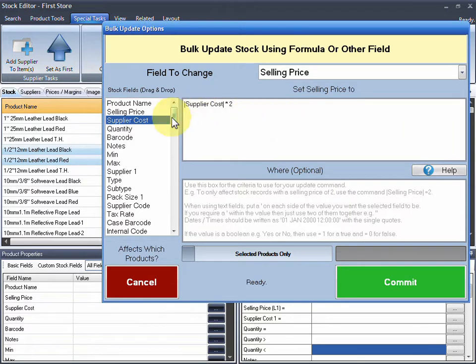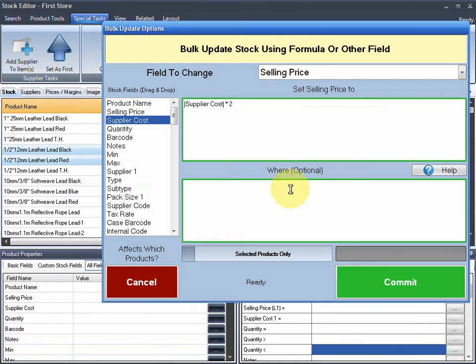So for example, where certain criteria is true. So where the supplier cost is more than 0. There is a green border around the box to indicate that this is going to work and it's okay. You can say for every product or just the products that are selected as well. Press commit and that will update all the selling prices to whatever the supplier cost was.